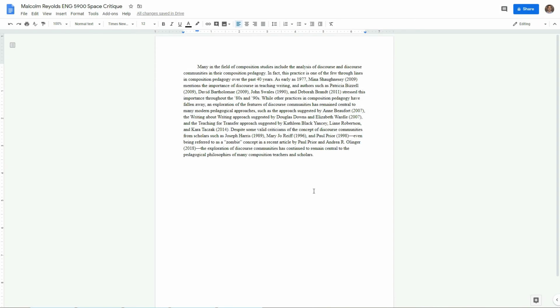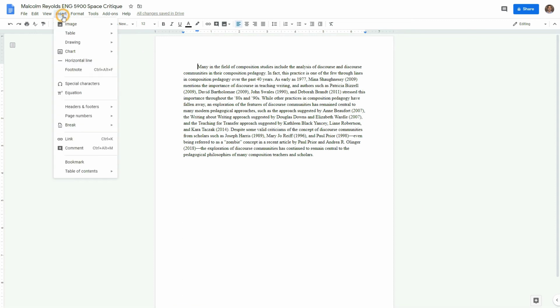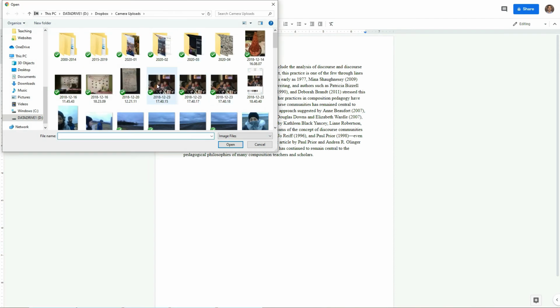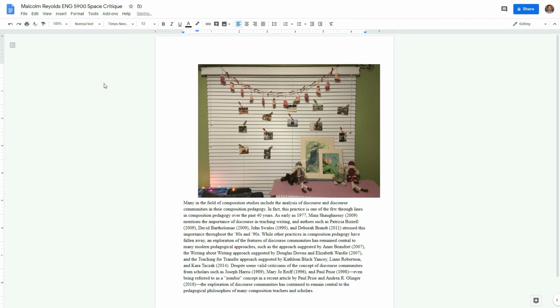Inserting an image in Google Drive is actually quite easy. The easiest way to do it is simply to drag the image from the folder and drop it right in. Or alternatively, you can click Insert, Image, and Upload from Computer. Then you can select an image. Let's do this one right here. We have this image of a window.